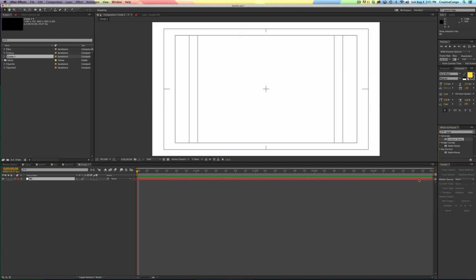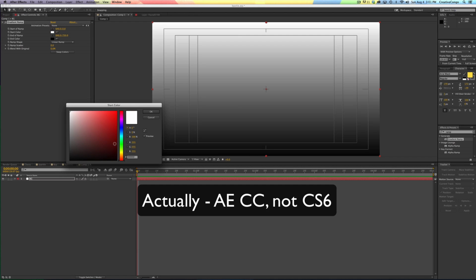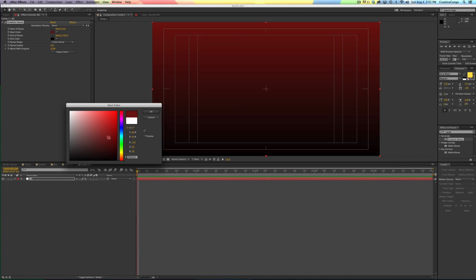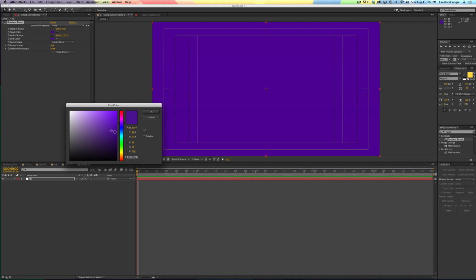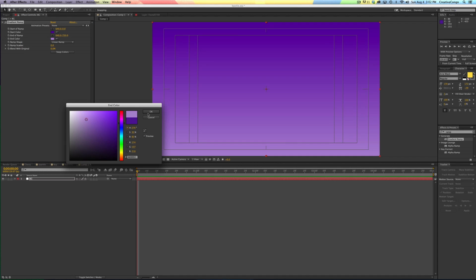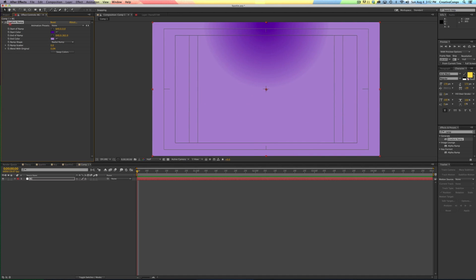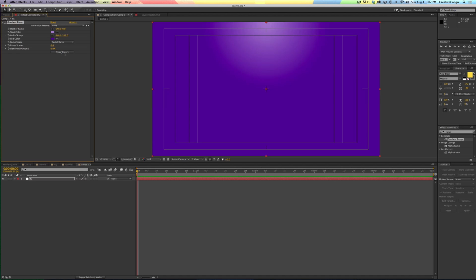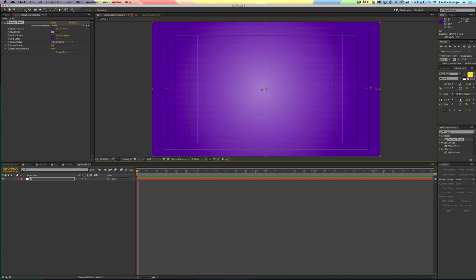Now, a gradient ramp in CS6. Thank you, After Effects, for making it more obvious. We'll make it a little bit purple or something, just for something interesting. Make them both the same color, and then go to the second one and lighten it up a little bit. Then I will make it radial and move that to the center. Actually, sort of going backwards, so we'll just swap colors. And then, well, how about that?